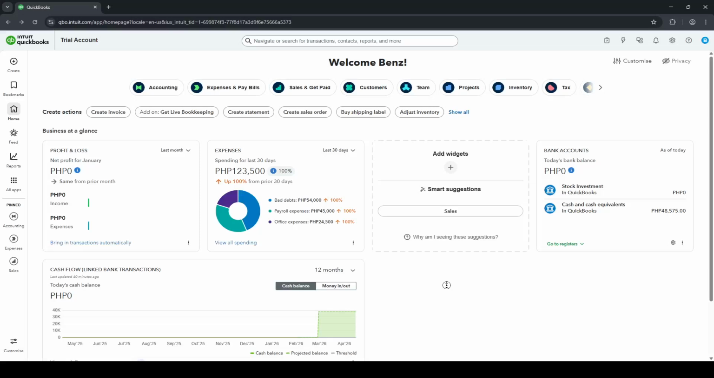In today's video, I'm going to teach you how to reconcile car loan in QuickBooks Online. First, open QuickBooks Online and head to your company homepage. Make sure you've got your latest car loan statement nearby. You'll use the ending balance and the statement ending date from that document to verify what's in QuickBooks.